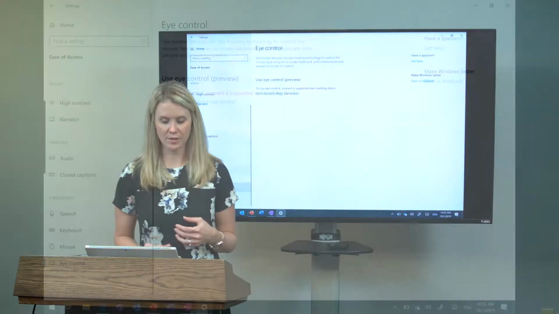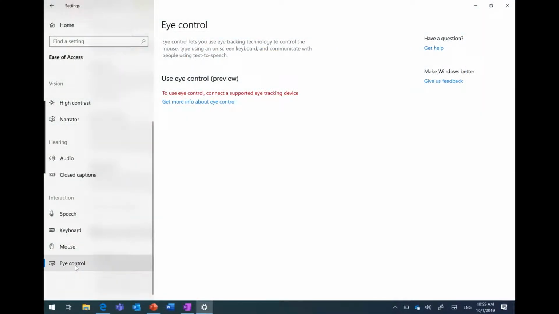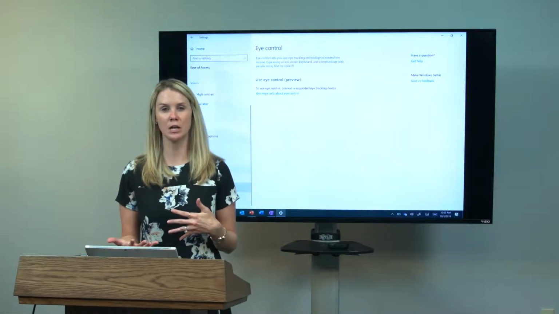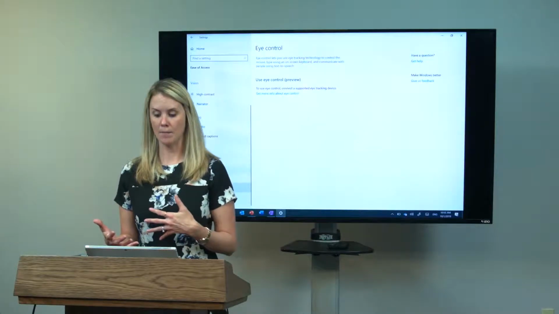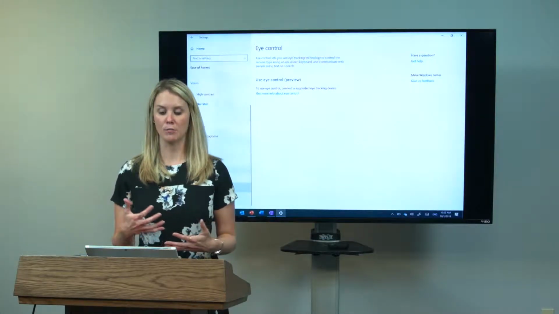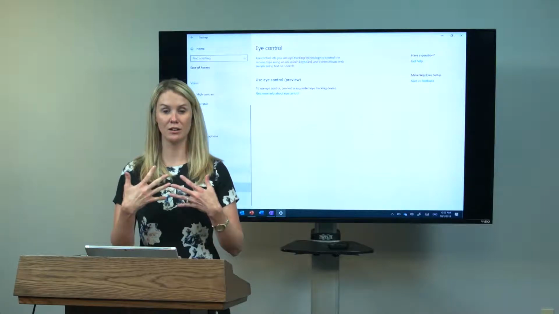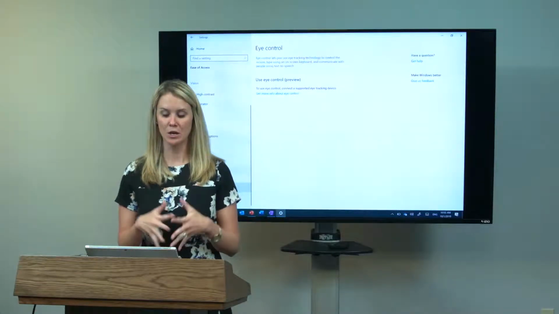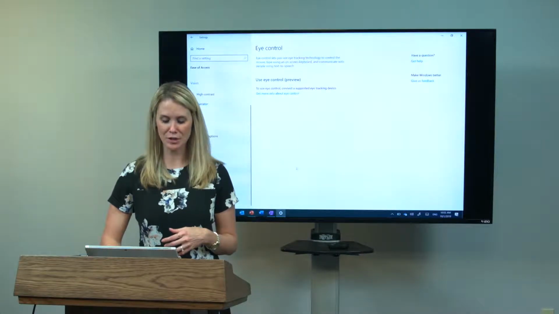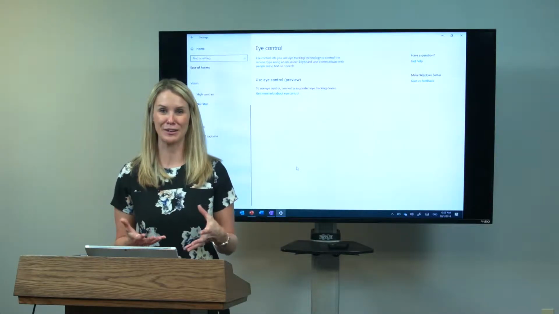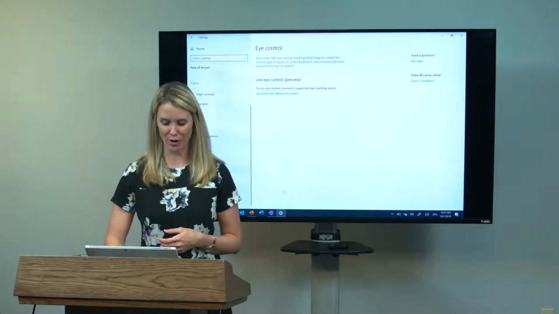And then one of the things that's still kind of in a preview mode, but this is very amazing that this is coming out to Windows 10, is an eye control option that will actually allow students who may have a physical impairment or a temporary disability to control the screen just by using their eye movements. That's in preview mode right now, but you can see a demo of it at any Microsoft store. They can show you how that works.